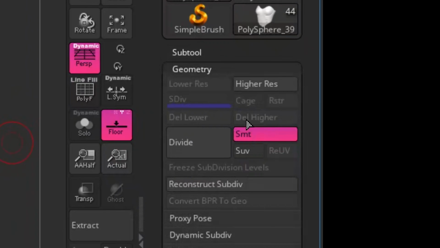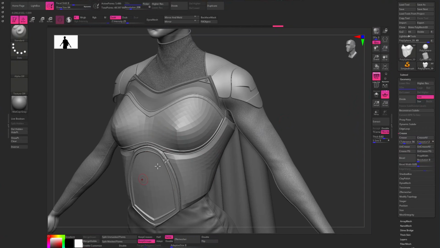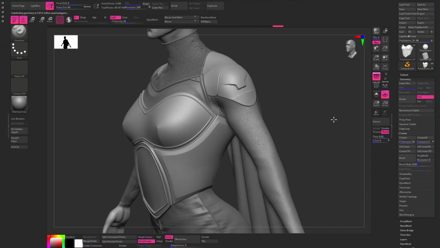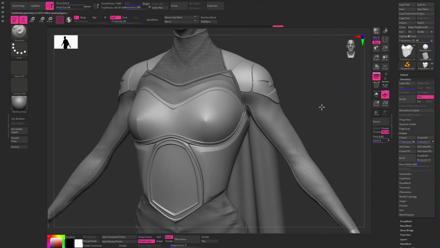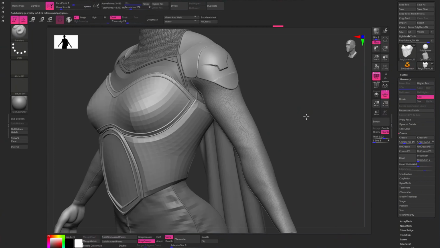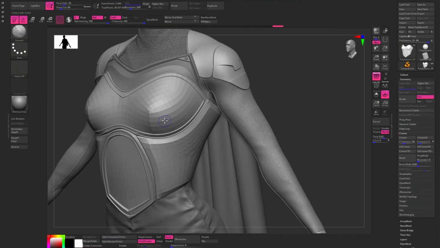You've got delete lower, delete higher. You can lower the subdivision and higher the subdivision resolution. So now we've got this, right? And we press D and we choose yes. Oh yeah, you can definitely see there is a massive difference in what we were getting before. And if you press Shift D, you can disable the dynamic subdivision whenever you want.